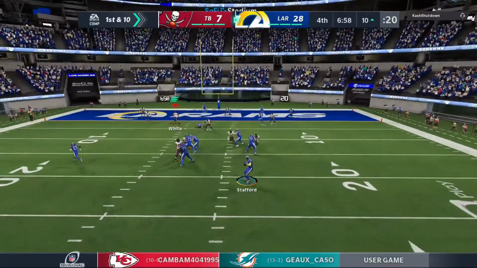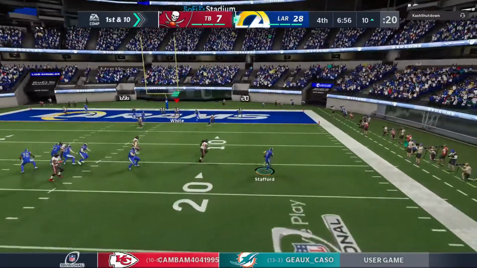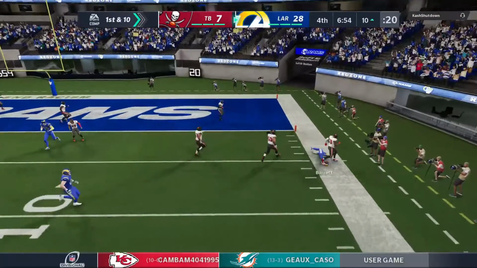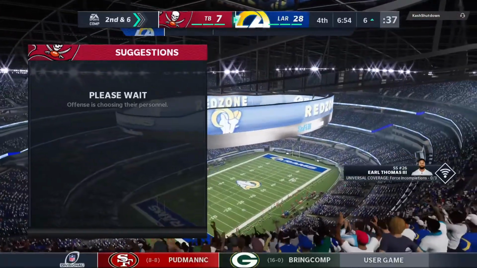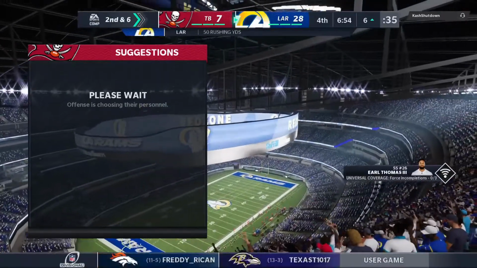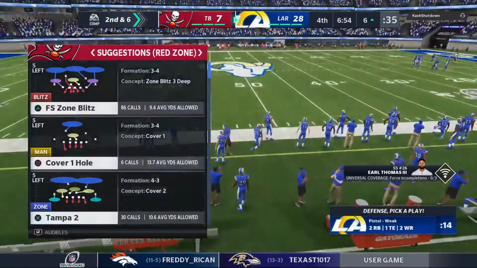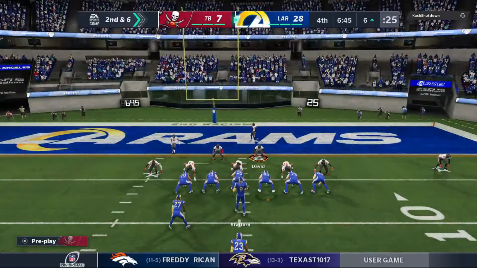From the gun, Stafford. Flush to his right. And it looks like he'll be just a yard shy of the 5 here as he's out at the 6. He'll wind up getting right about 4 there on the scramble, and it's 2nd down. It's now 2nd and 6.